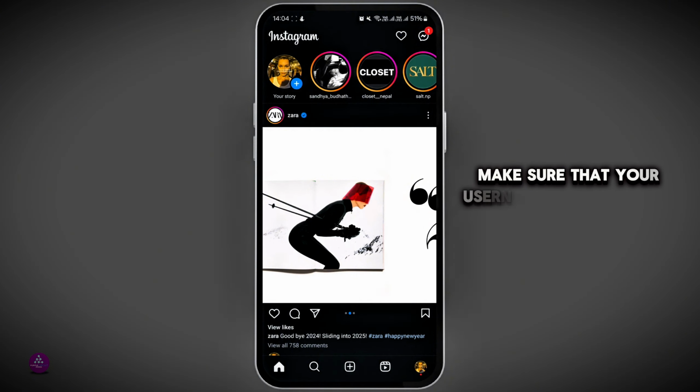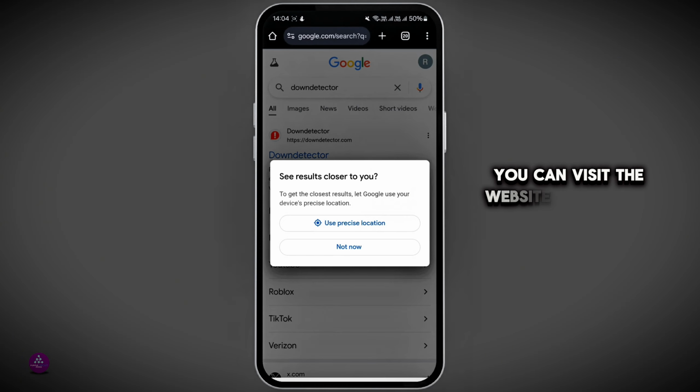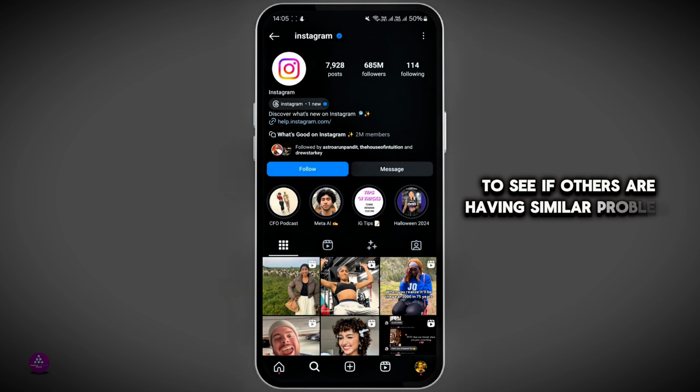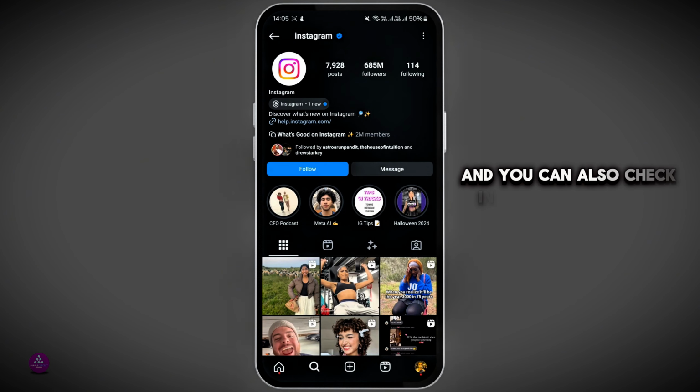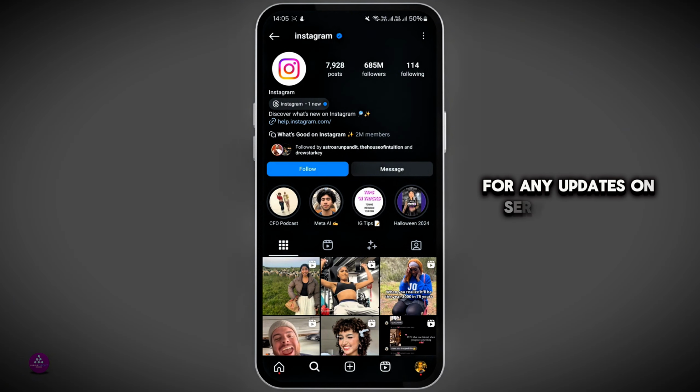Make sure that your username and password are correct when you log in to your account. If you have forgotten your password, you can use the Forgot Password option to reset it when you are trying to log in. Sometimes, the issue may be due to the Instagram server being down. You can visit websites like Down Detector to see if others are having similar problems. And you can also check Instagram's official social media accounts for any updates on server outages.